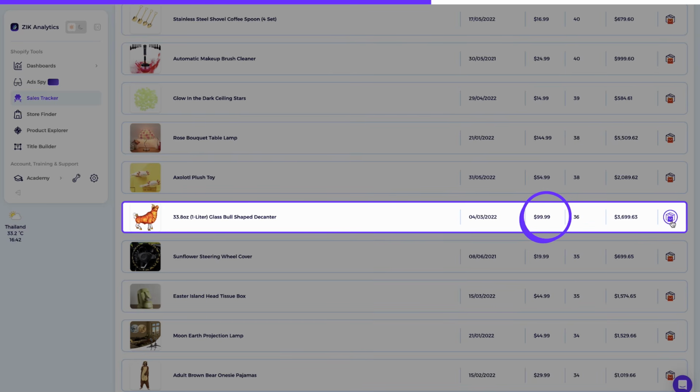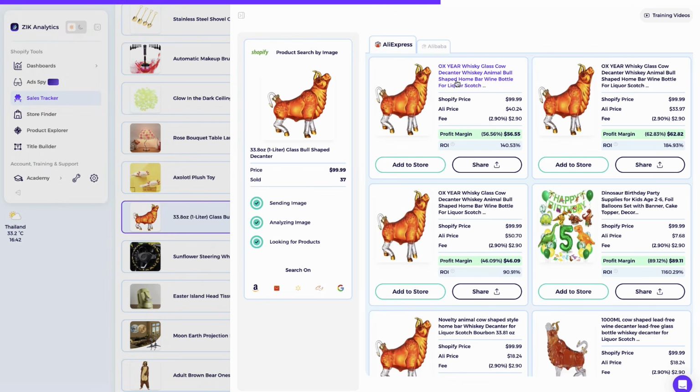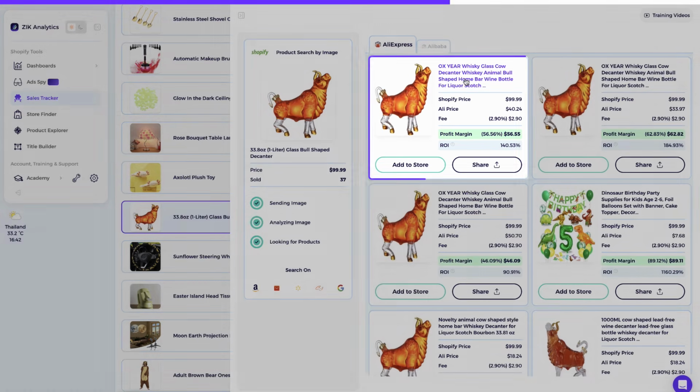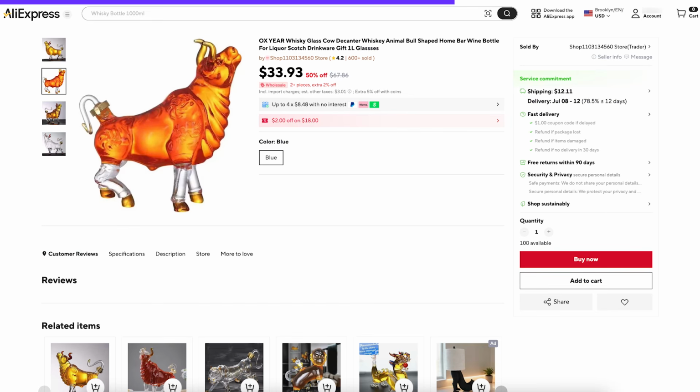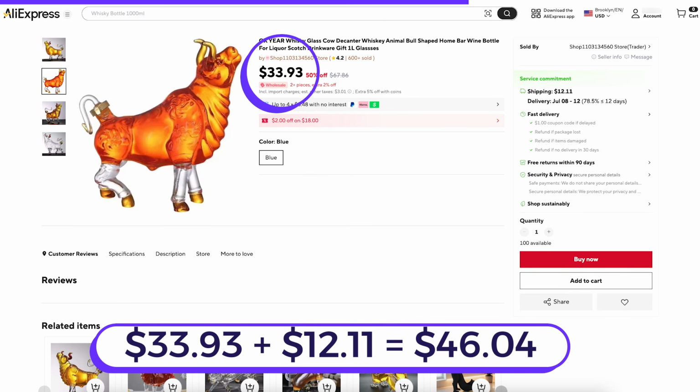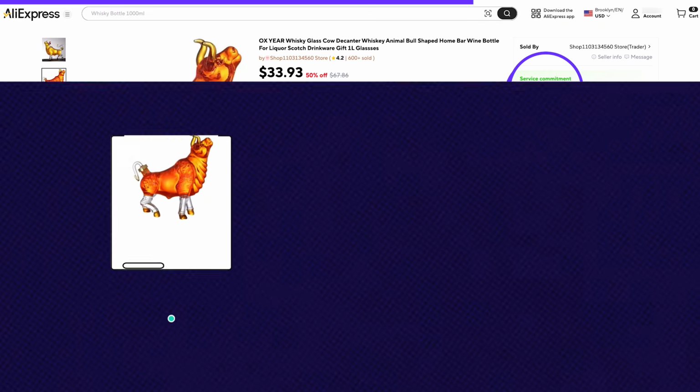Right now, let's just check out the source. I'm going to click here on the AliExpress button, let it load, and immediately I can see several exact matches. So let's just open this one right here. Look at that. Perfect. It's the exact same product with the same design and capacity. The sourcing price is only $46.04, including shipping.